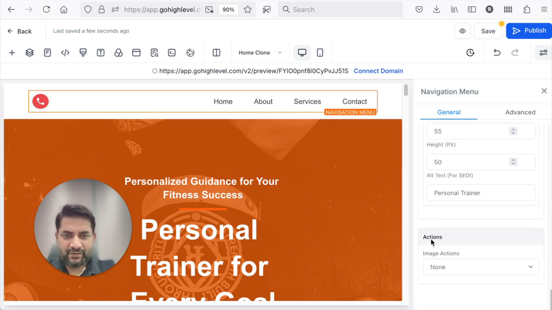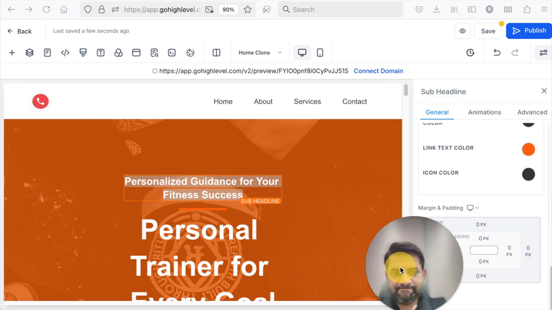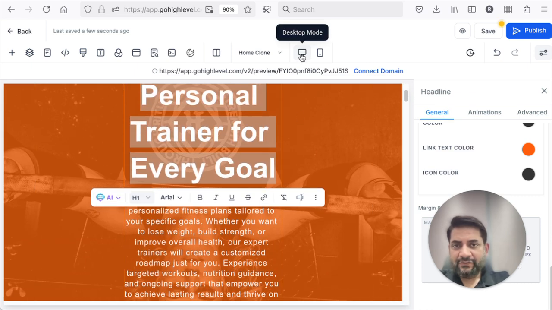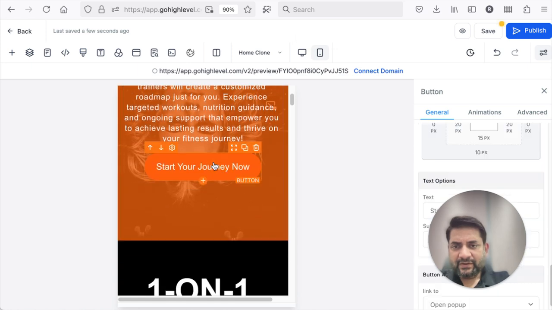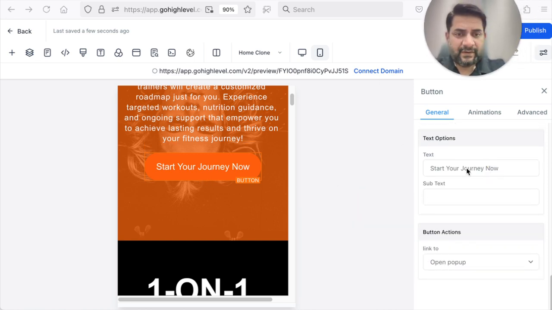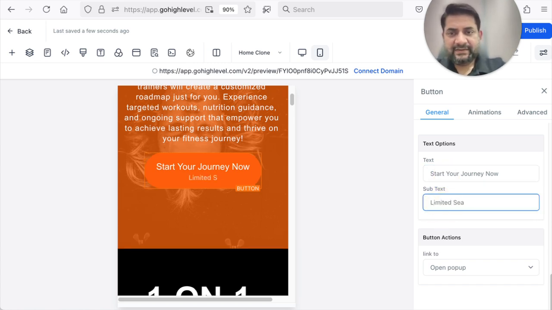Similarly, you can update all that you want, the SEO things, the texts. You can look at the desktop view and the mobile view at the same time. You can update the changes, you can update the buttons, the text inside the buttons, start your journey, limited seats available. So you see how easy it is.